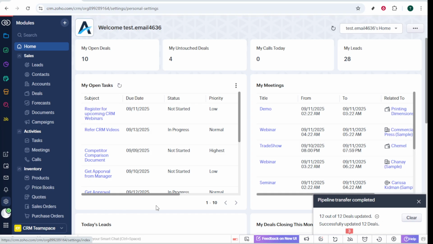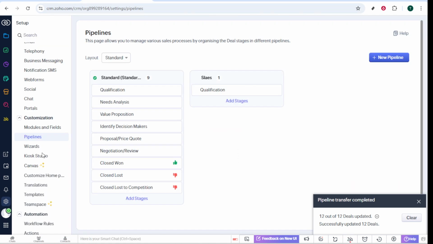To start, open up Zoho CRM and head over to the Setup section. You'll find this usually in the top right-hand corner of your dashboard. Clicking on Setup will lead you to a variety of options to personalize your CRM according to your business needs. In this case, we're focusing on the Pipelines section, so go ahead and click on Pipelines.